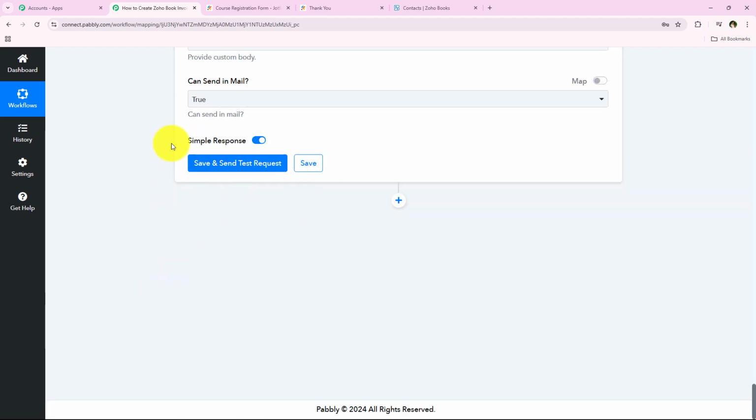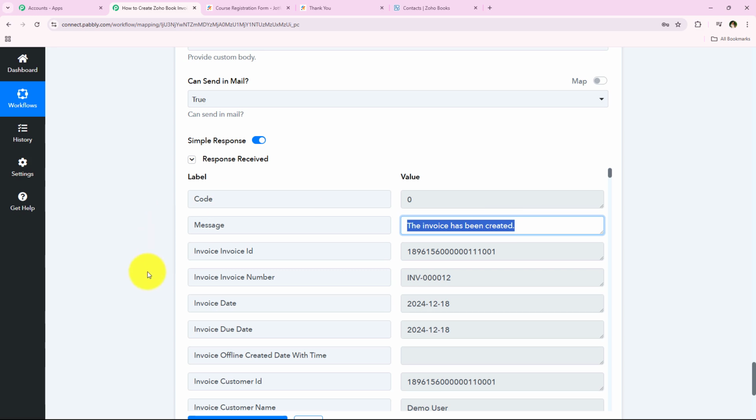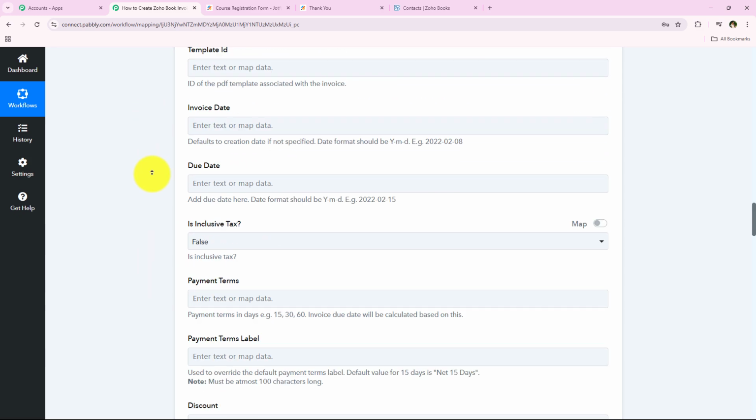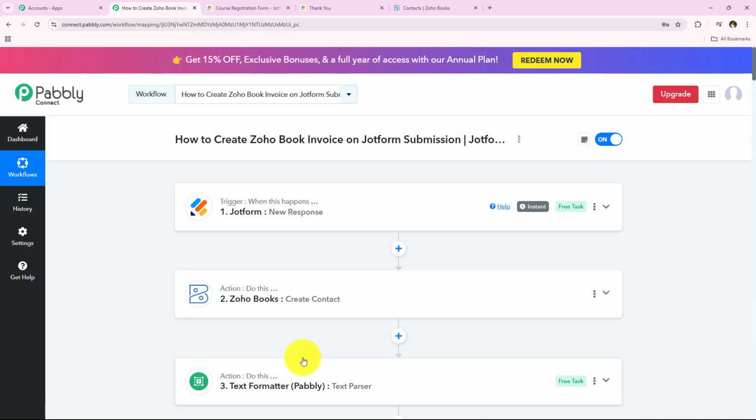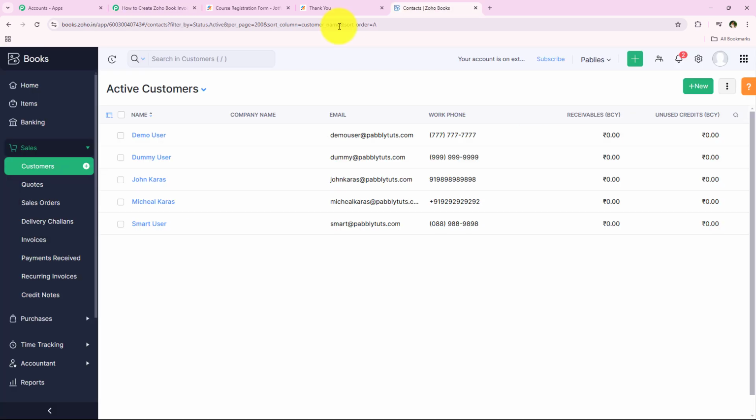We are going to go towards the save and send test request button right over here. And as I'm going to click on save and send test request, yes, you can see the invoice has been created. So yes, with this, we have successfully created an invoice. So what we're going to do is I'm just going to open my Zoho Books and check for the new invoice created. Okay, I'm just going to open my Zoho Books.